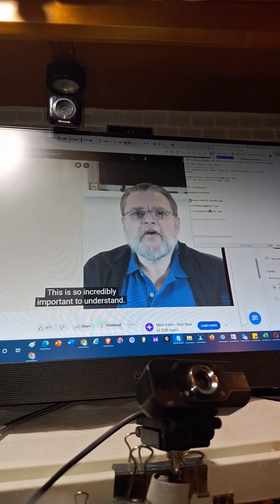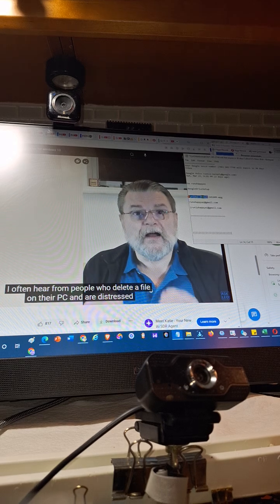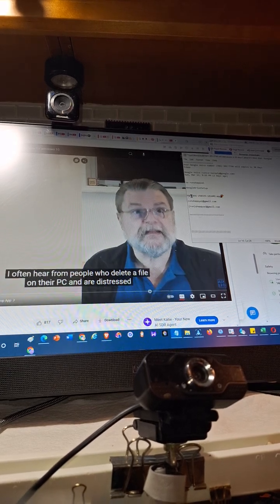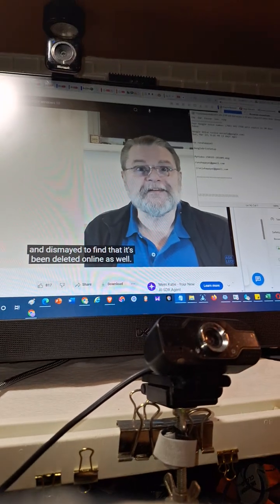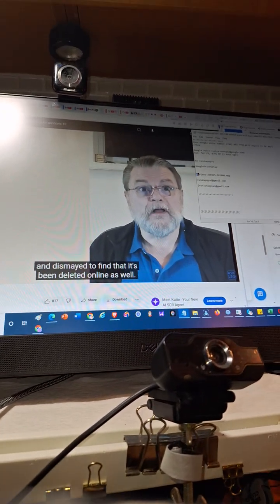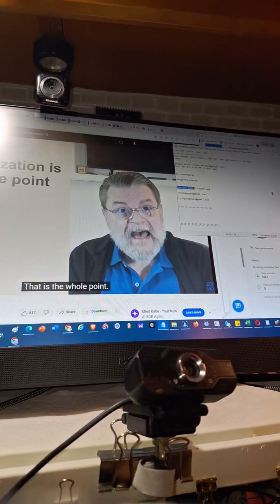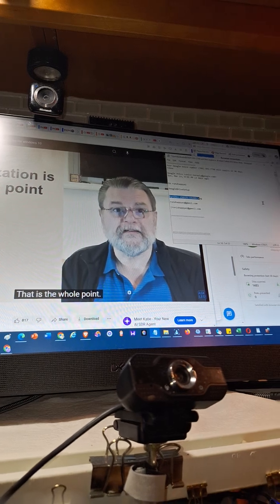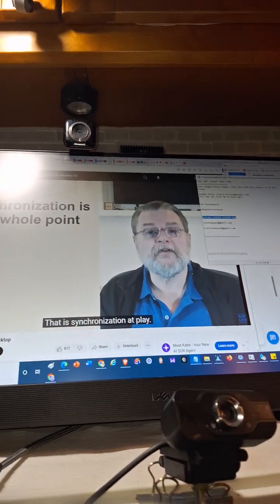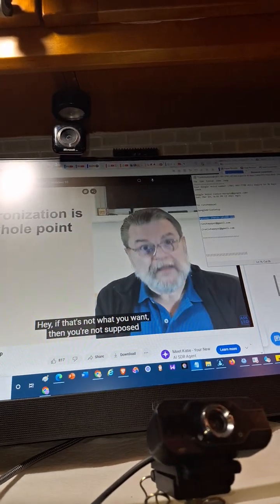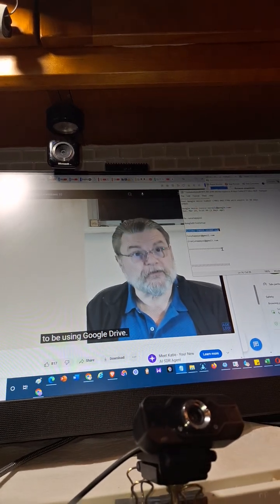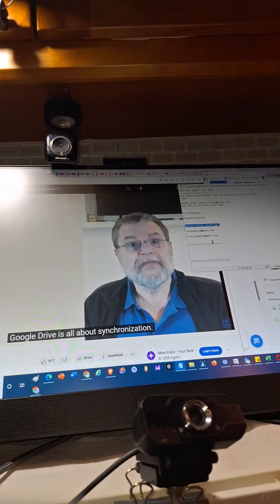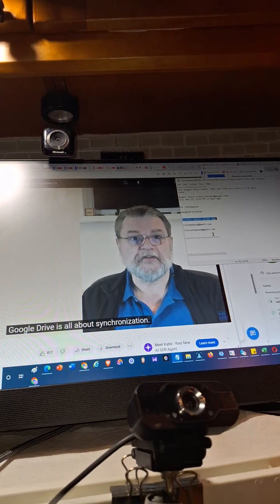This is so incredibly important to understand. I often hear from people who delete a file on their PC and are distressed and dismayed to find that it's been deleted online as well. That is the whole point. That is synchronization at play. If that's not what you want, then you're not supposed to be using Google Drive. Google Drive is all about synchronization.